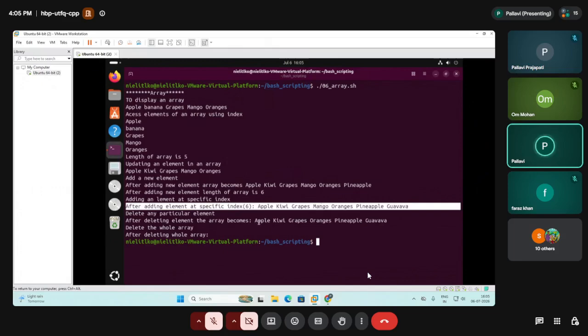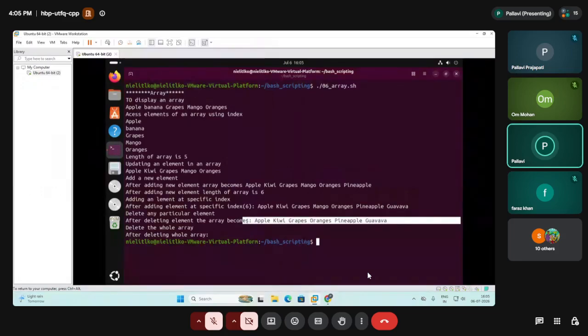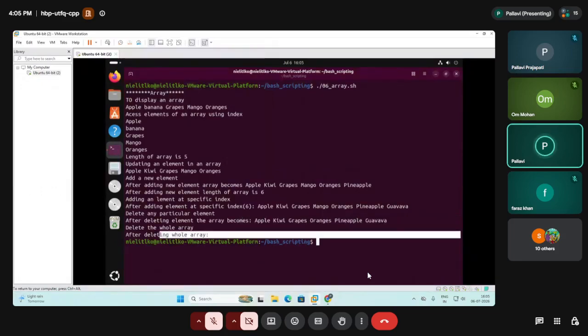Okay, so here again we have only 6 elements, and after deleting the whole array you can see nothing is the output. Okay, we have only the message here, but we don't receive any array, so it is not printing any element inside the array. Okay, so the whole array is deleted.